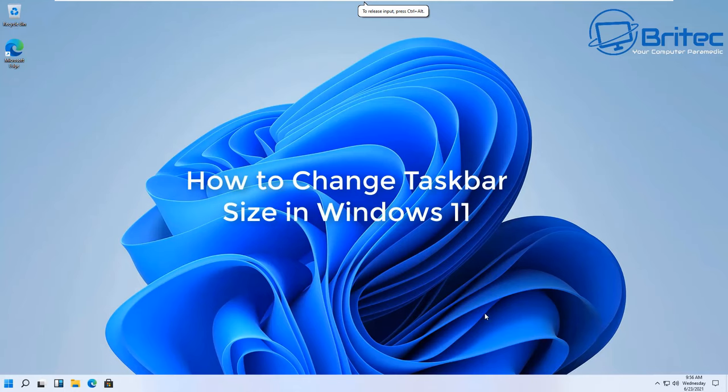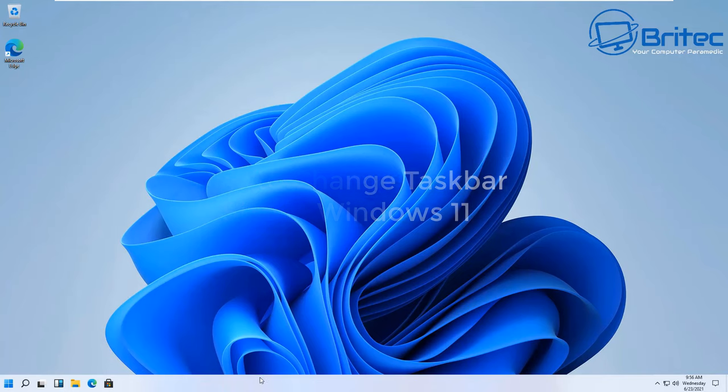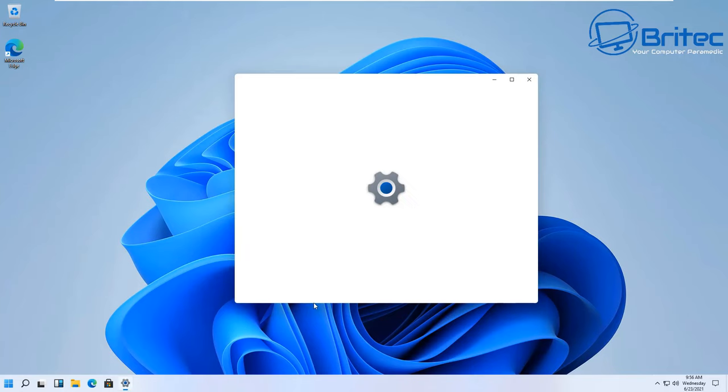Hey guys, I've got another video here for you on how to change the taskbar size in Windows 11. Now, quite a few people have complained about it being a little bit too big.